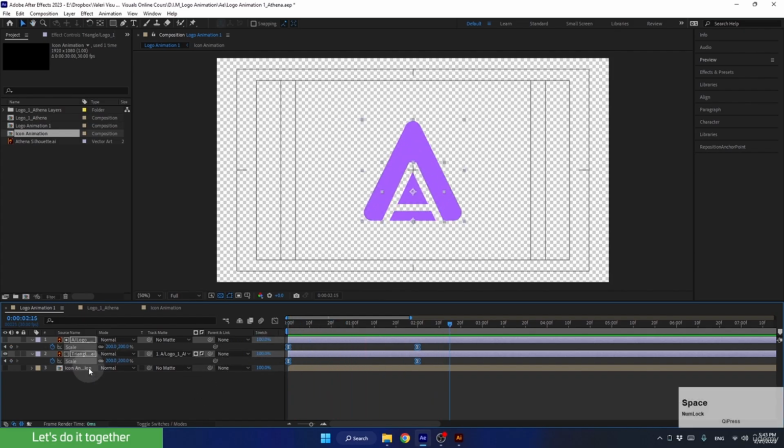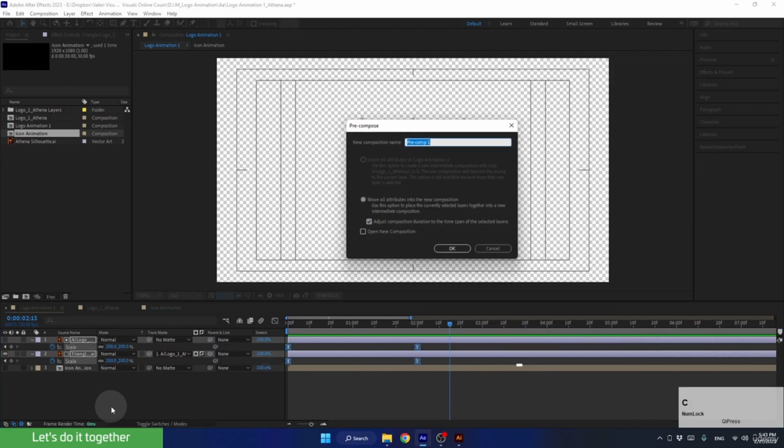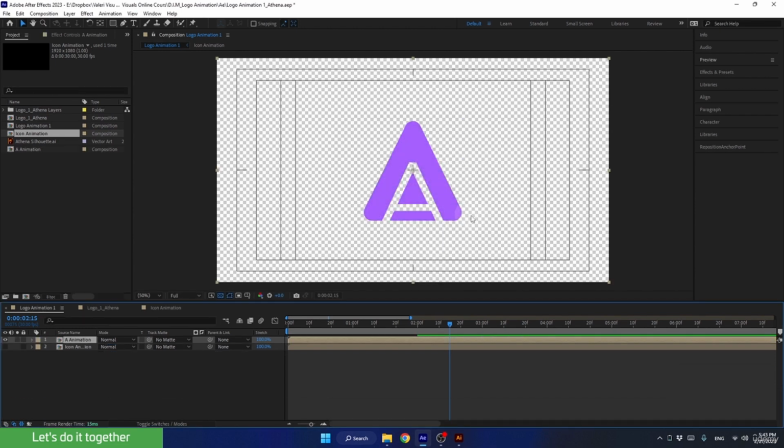That looks great. And now, after finishing the animation of these layers, let's put them into pre-comp. We will use the shortcut Ctrl-Shift-C. This time, we will call it Animation. Make sure both of these are checked and click OK. Now, let's combine the two pre-comps we created.